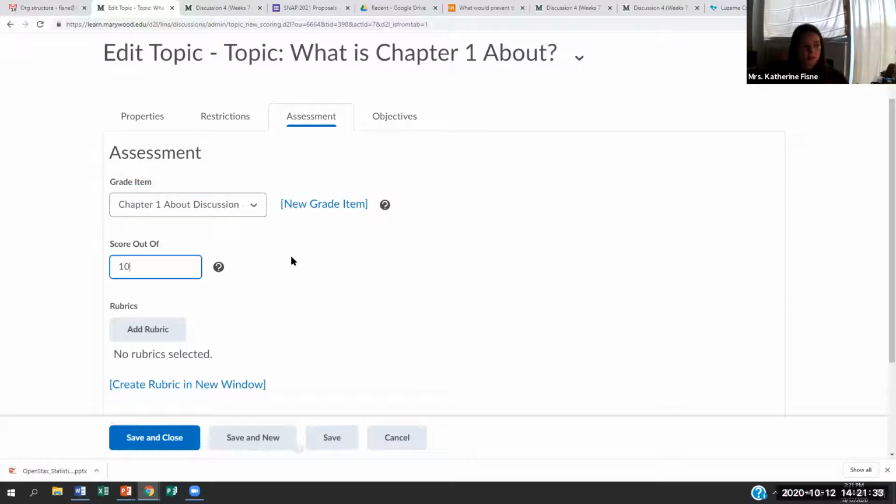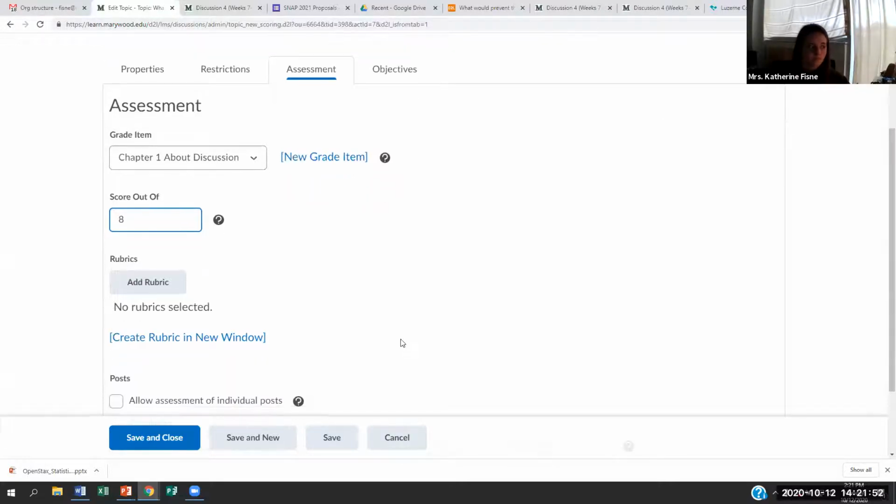You can enter the score out of. So part of the reason it does that double score feature is maybe you want all of your discussions to show as 10 points in the grade book, but maybe the way you're going to grade this one, it's easier for you to check off and see if they did these 8 pieces, and it'll automatically scale and adjust it to the 10 points that you'd like.